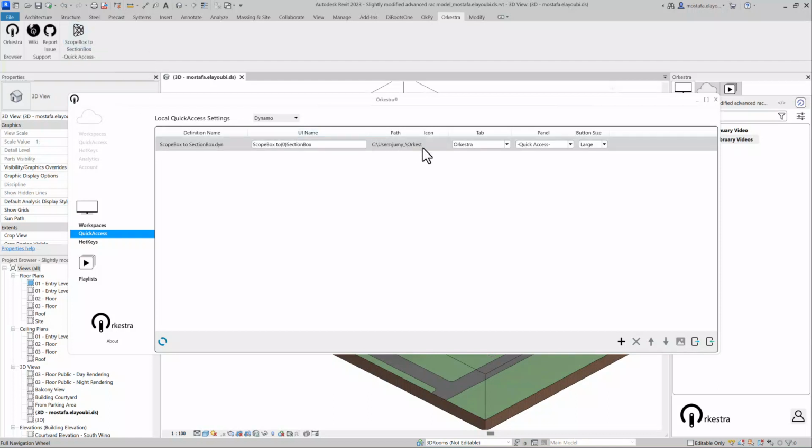What I want to do here is also customize the tab and the panel where this appears, because by default, it will be pushed to the Orchestra tab in the Quick Access panel. Now we can improve this by unrolling this little list here of tabs.